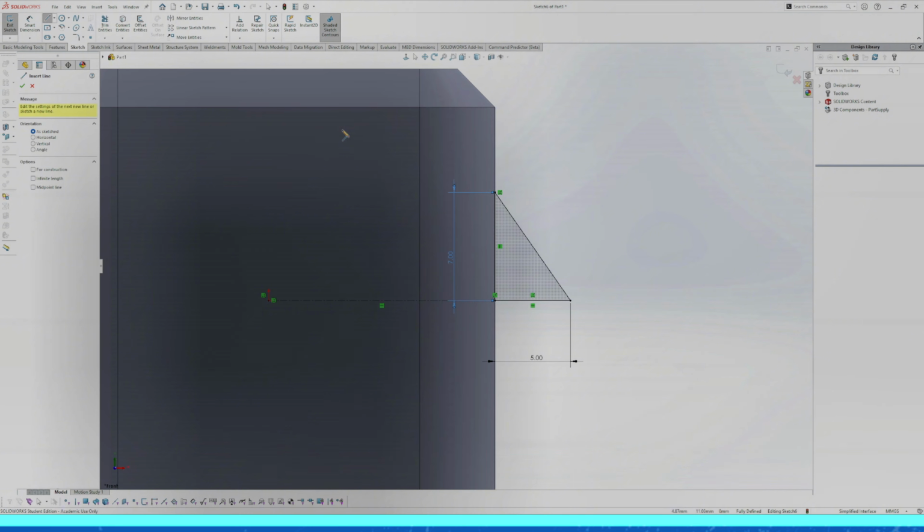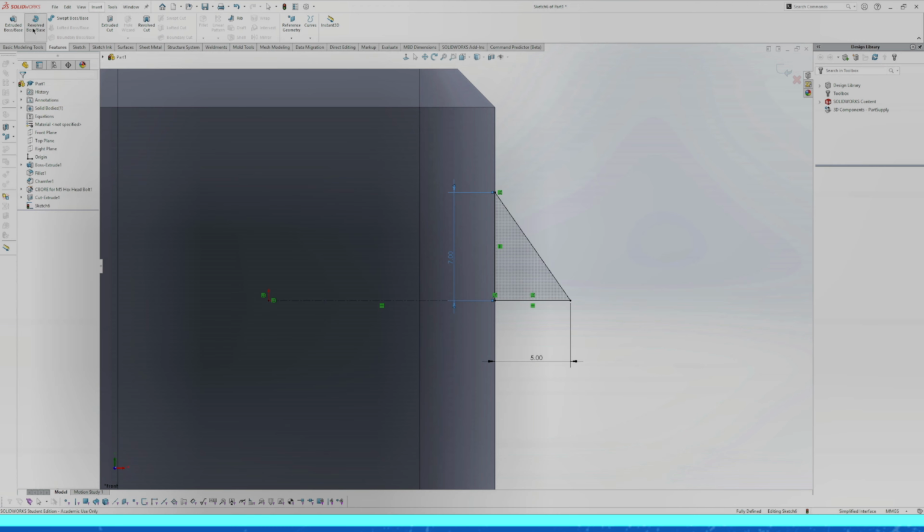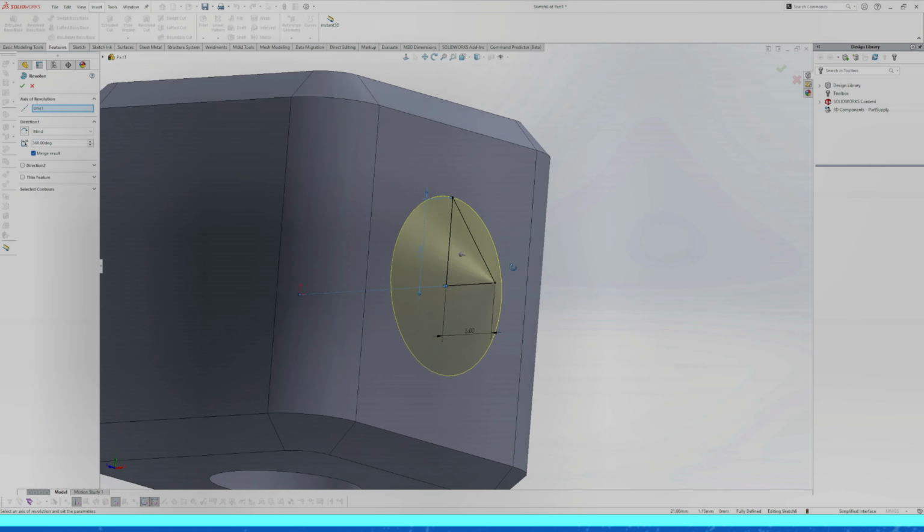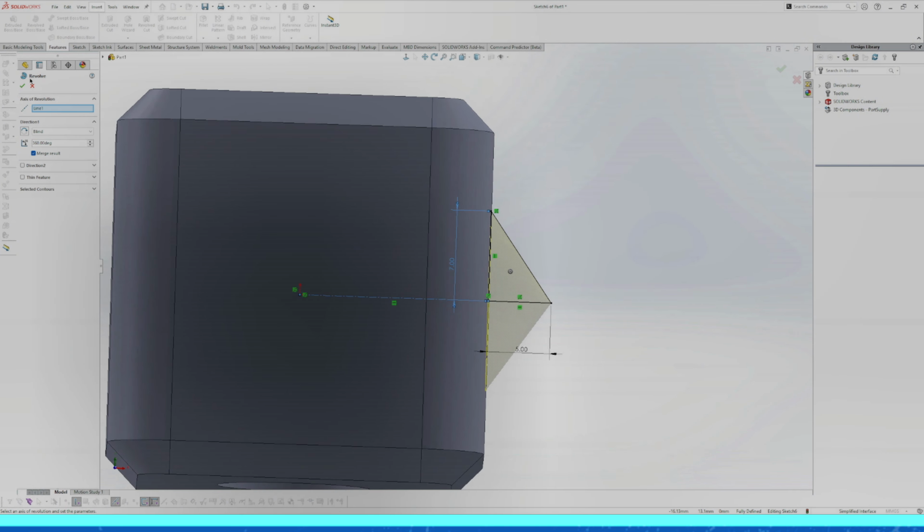It's fully defined. So let's go to features, and we're going to do a revolved boss base. And if SolidWorks is smart enough, it should actually pull out what we need. However, if it did not, let me delete this. You choose your axis of revolution, which is this center line here. And then you can choose your contour, which is your selected shape in your sketch.